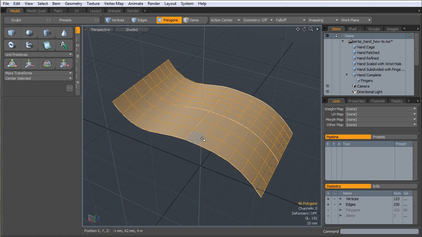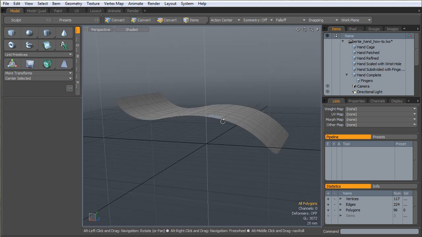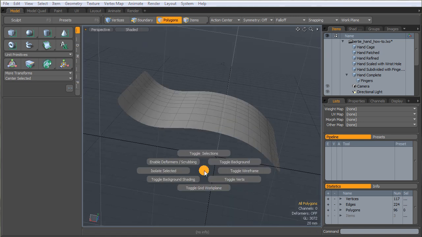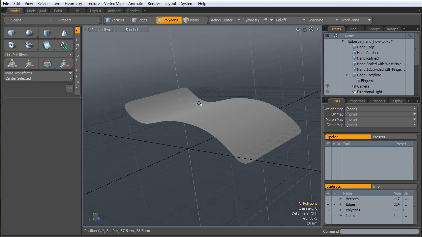I'm going to select them all, hide the cage that I had, and then I'm just going to hit tab to subpatch these, and now I got a nice smooth contour shape. That's spline cage modeling in a nutshell.